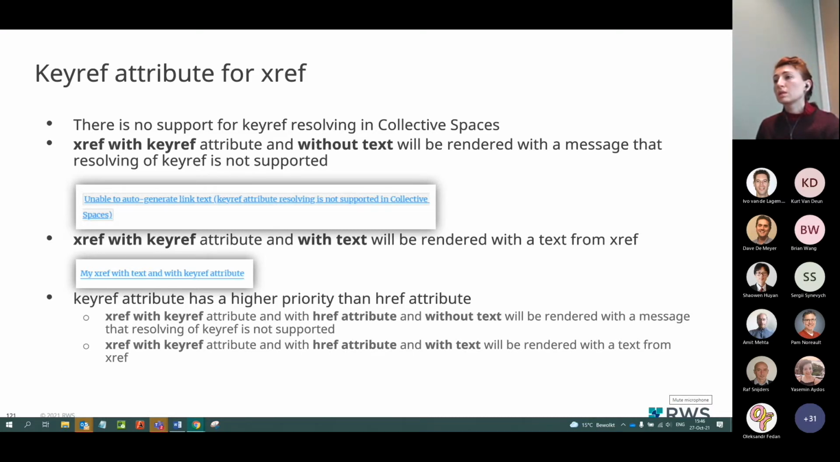So in case xref with the keyref attributes and with the href attribute and without text, it will be rendered with the message that resolving of the keyref is not supported. And xref with the keyref attributes and with the href attributes and with text will be rendered as text from the xref.